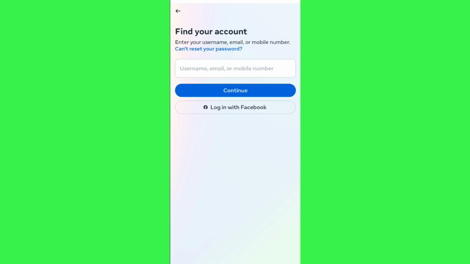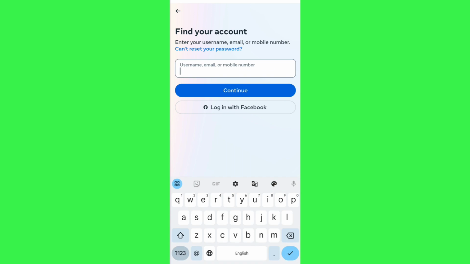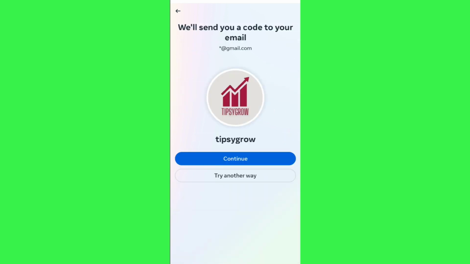Afterwards it will ask you to provide your username, email address or your phone number so that it could find your account. So over here you will have to provide your account's username in this section, and then you need to press continue. Once done, it will show you your profile picture, and if it is the correct account, you will have to press continue.